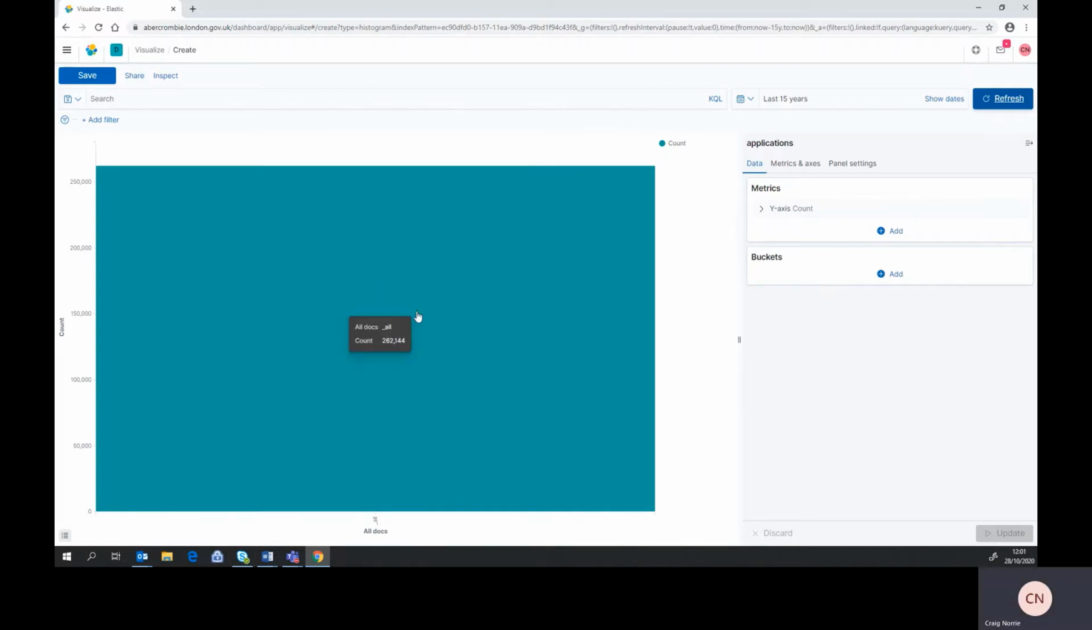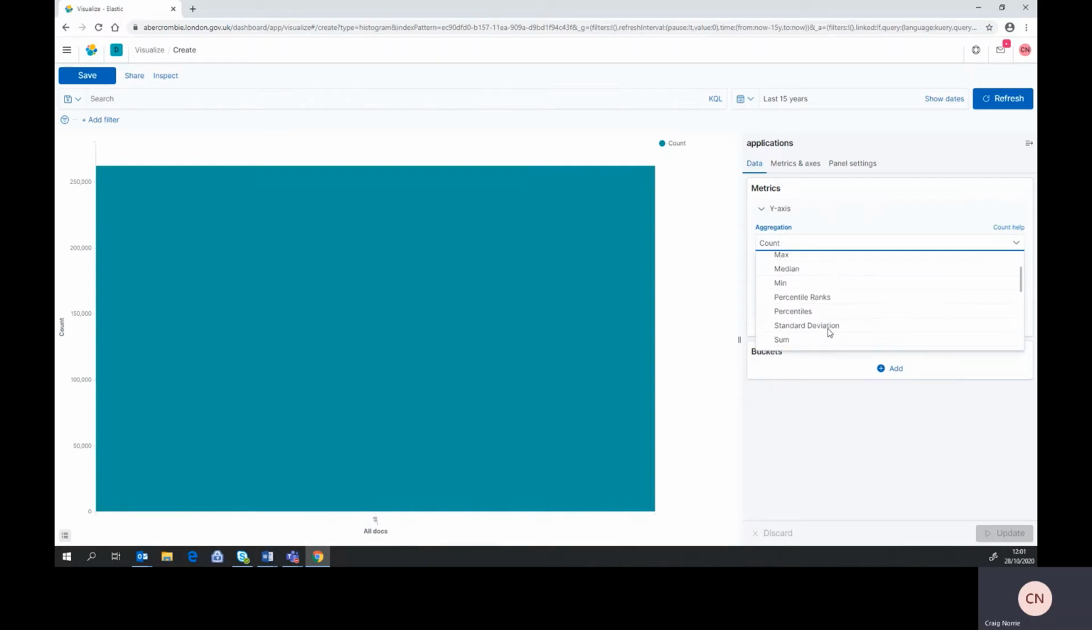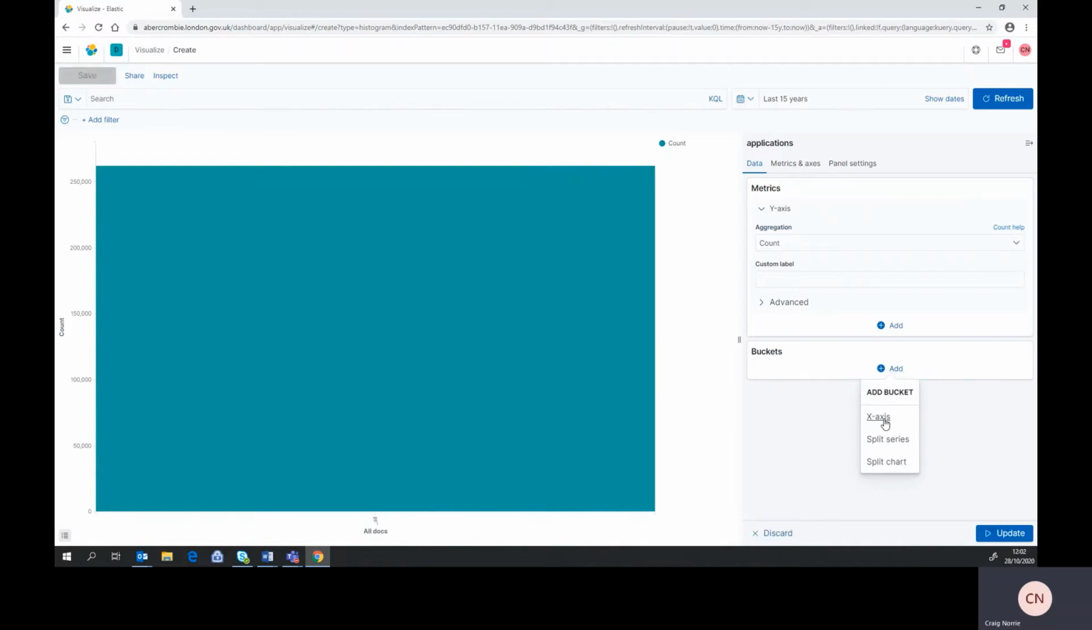If we hover over, it's counting 262,144 applications. What it's doing at the moment is counting. There are a number of other options. We could do a sum, for example, or an average, but I'm going to stick with count. And then we can add in buckets. Just create an x-axis.